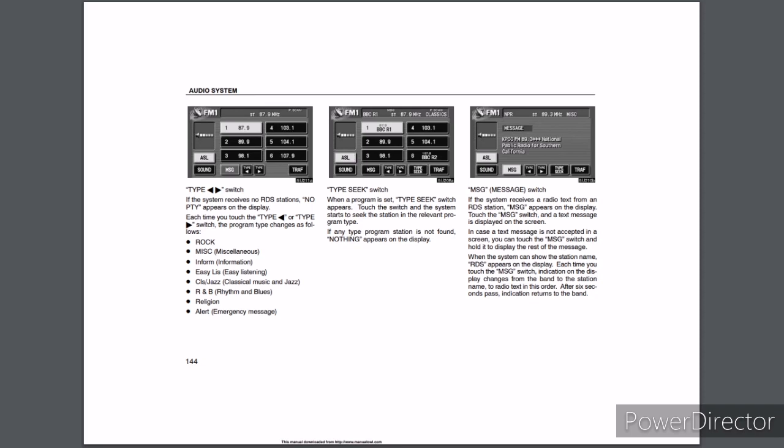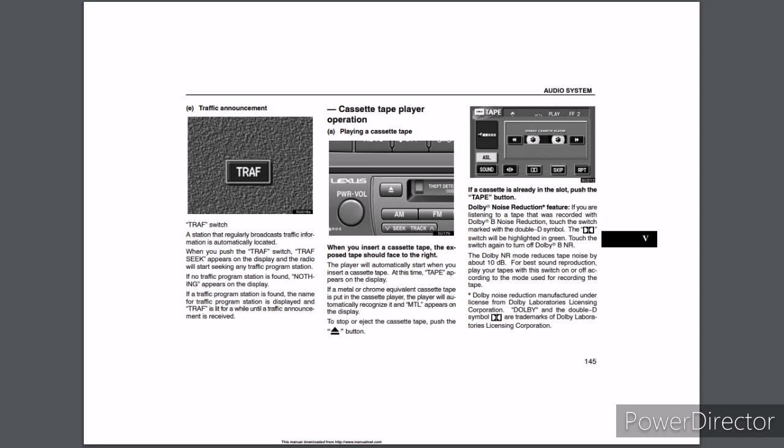Each time you touch the MSG switch, the indication on the display changes from the band to the station name to radio text in this order. After 6 seconds pass, the indication returns to the band.